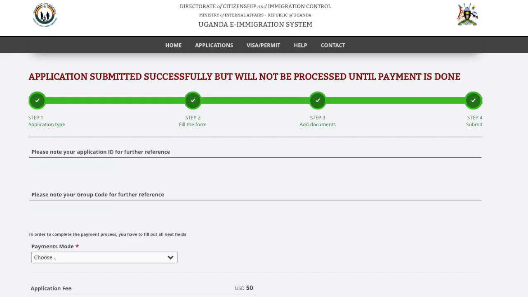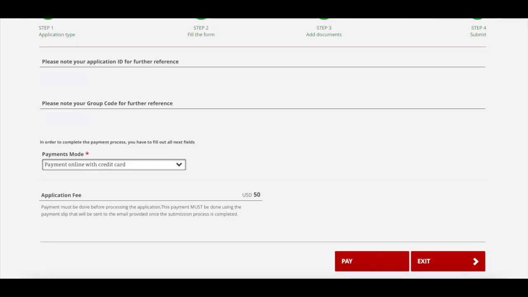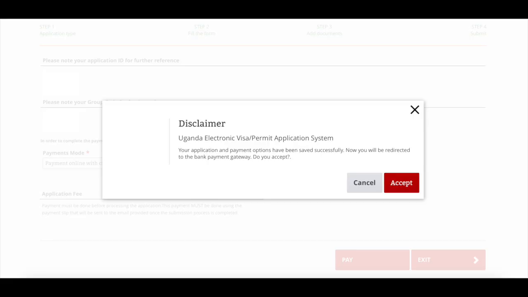On this page, it's going to ask you what your payment method is. Now, make a note of your application ID and the group code for any reference, just in case something happens. You're gonna want that reference. So when you click on the payment mode, click Pay Online with Credit Card. Then you're going to click the red Pay button, and it's just going to give you a disclaimer about how payment options have been saved successfully, and you're going to be redirected to a payment gateway. Do you want to proceed? Go ahead and click Accept.